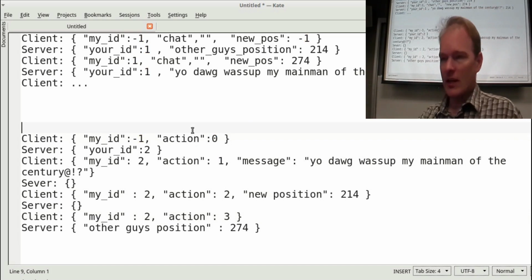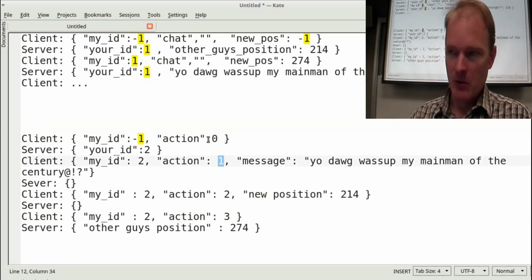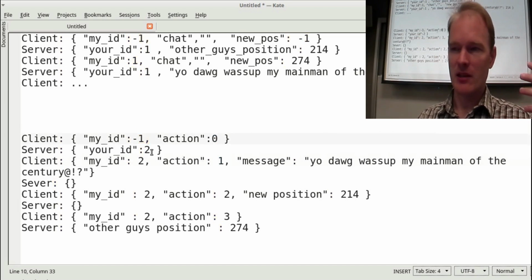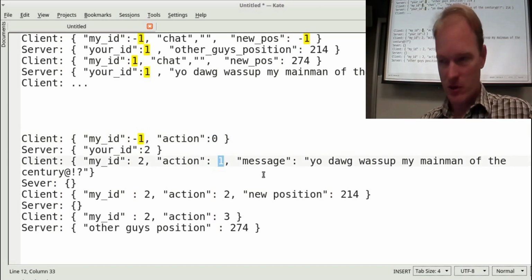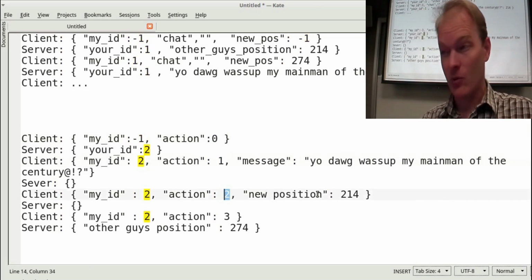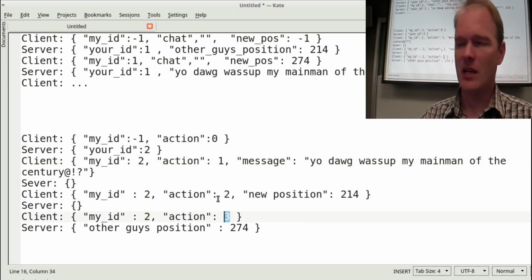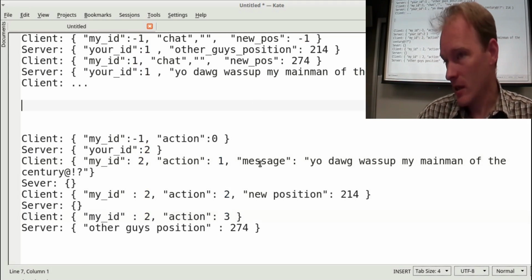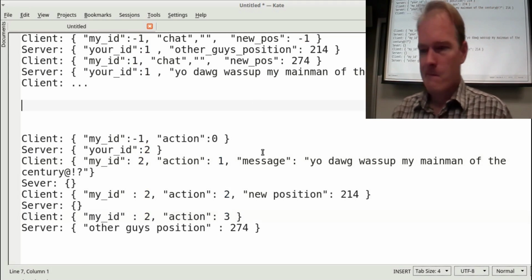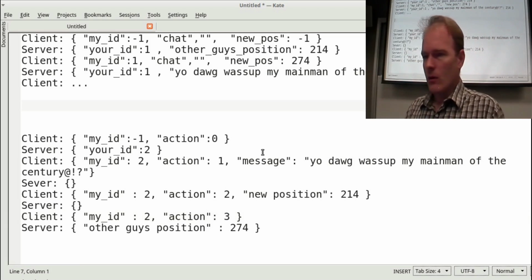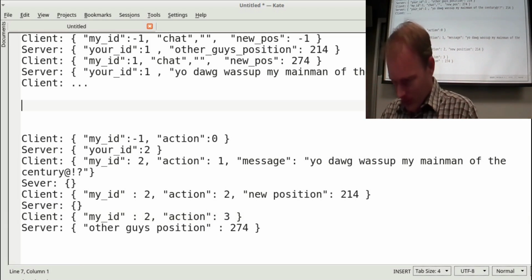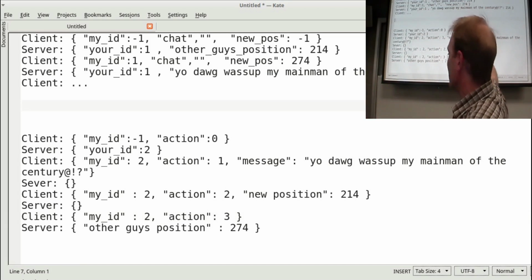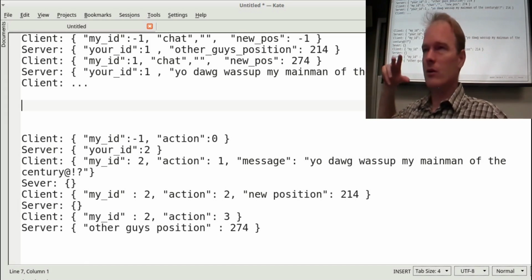And the server will say, if the action is 0, he wants an ID. If the action is 1, he wants to post a message. If the action is 2, he's trying to tell me where he moved to. If the action is 3, he wants to know where the other guy moved to. See that? You could write it that way. It really doesn't matter how your language is structured. What matters is, does the code in your program process the language appropriately? And if that works, the whole thing should work.